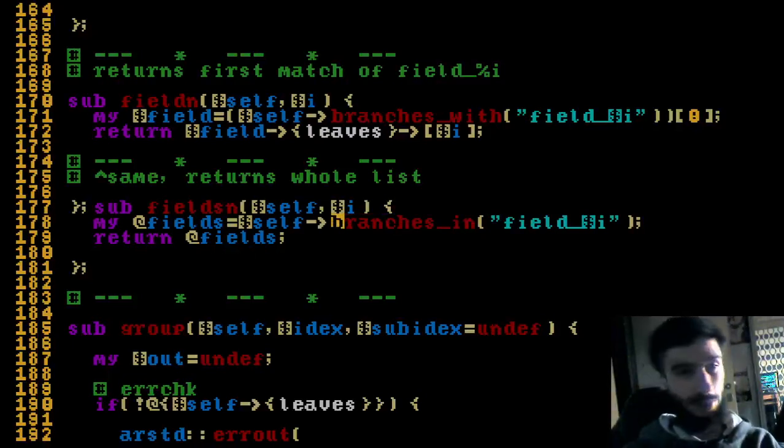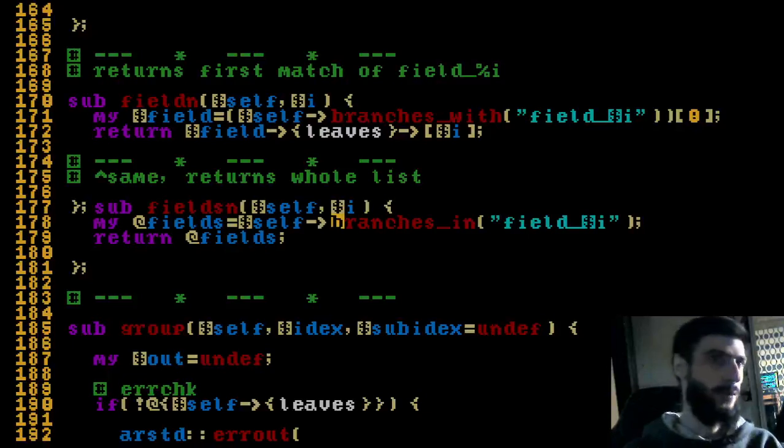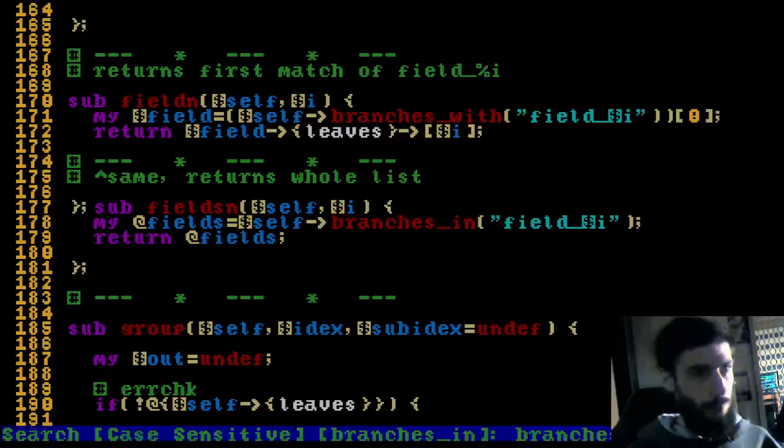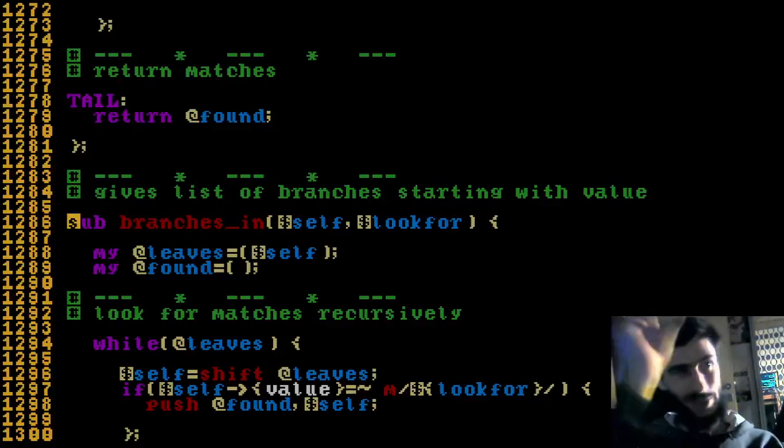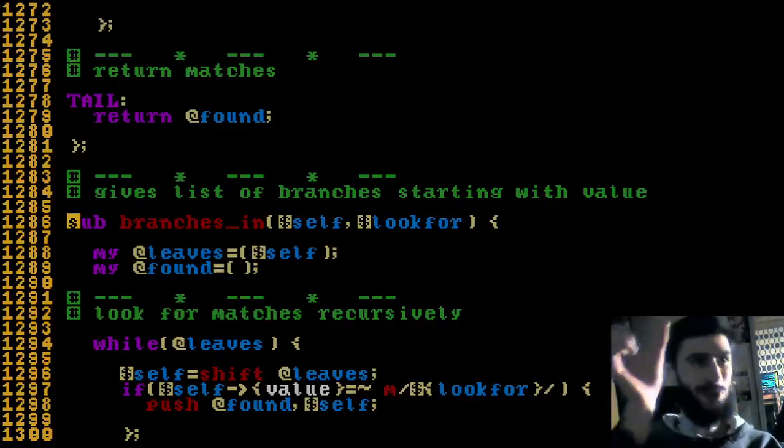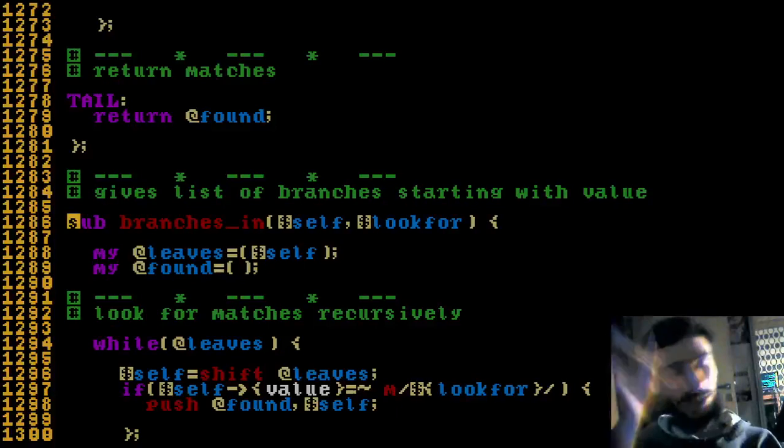pattern, right? So the value field of a node in the tree could be considered as just a string, right? You can assign it other kinds of values, but generally it would be a string. And so we have these functions in order to find nodes matching a given pattern. The first one is branches in, and it will give you a branch whose root node will be something matching a given pattern.